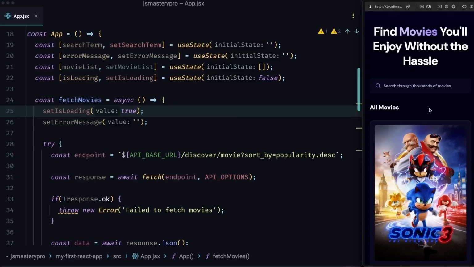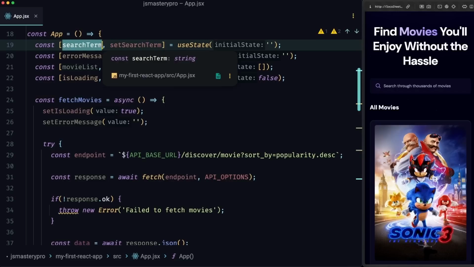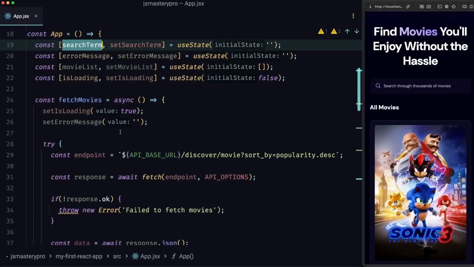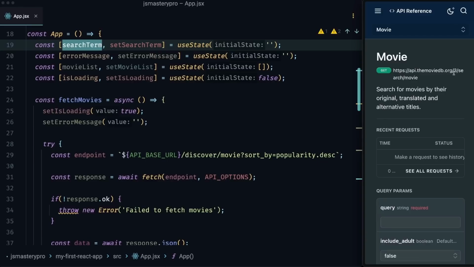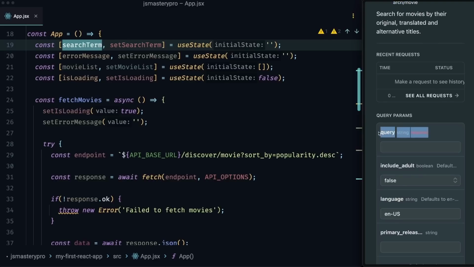To implement search, we'll reuse the same fetch movies function that we've created before, but we'll have to tweak it just a tiny bit. We'll have to track the changes in the search term state, and whenever it changes, we'll have to recall the fetch movies function with a different API call that's used to fetch movies. No longer will it be discover movie, now it'll be a search movie, and we'll also have to pass a mandatory search query string. So let me show you how to do that.